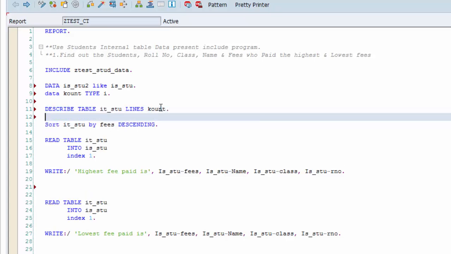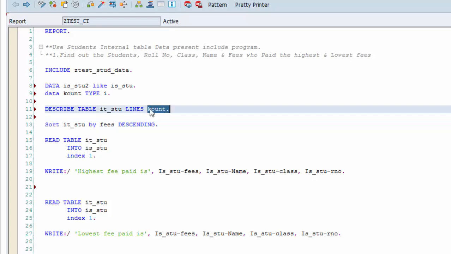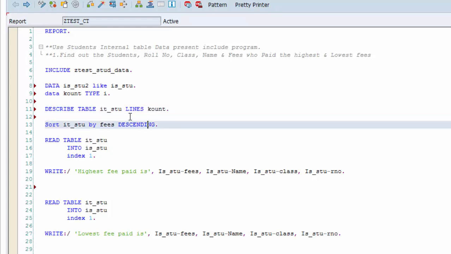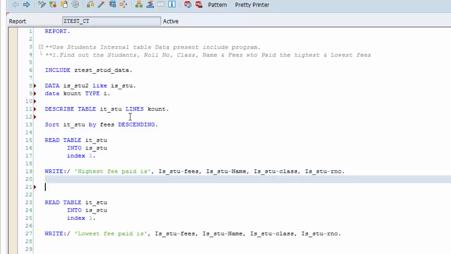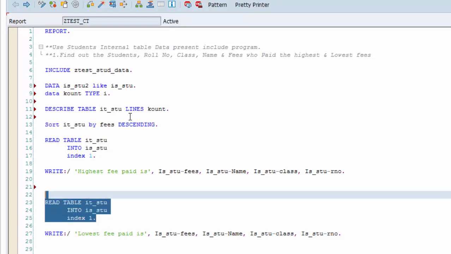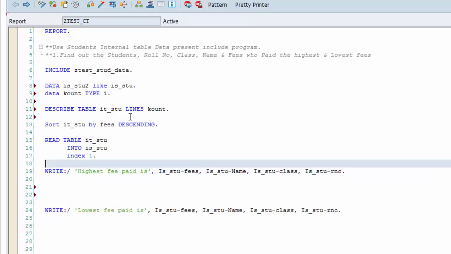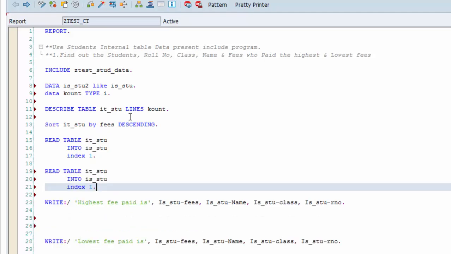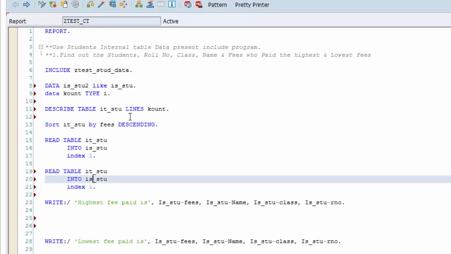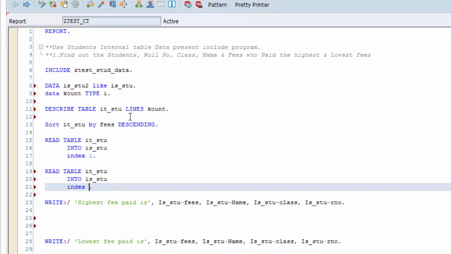That's it. So in count it will store the total number of records present in internal table it_stu. Now we'll be sorting the table once in descending order, and we will read this internal table twice now. Once is for the highest value and the other one is for the lowest. We know the last record would have the lowest value.